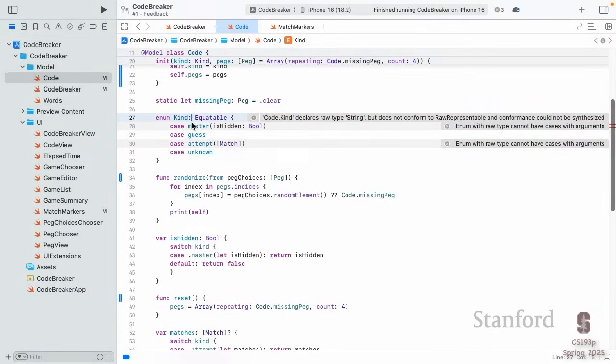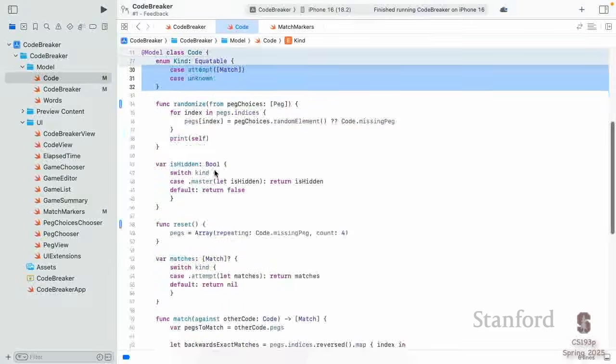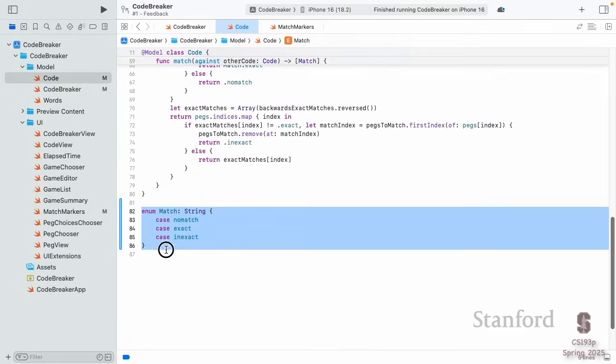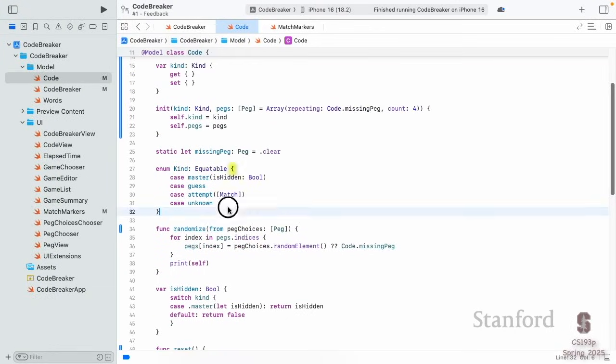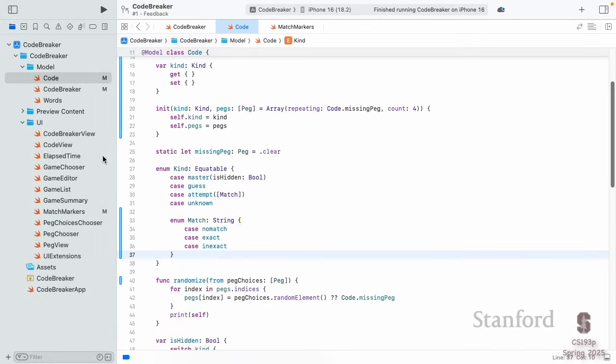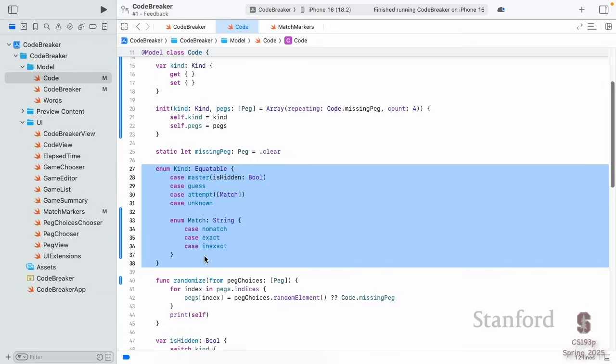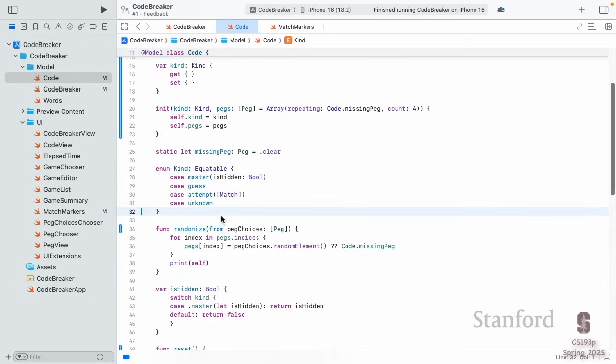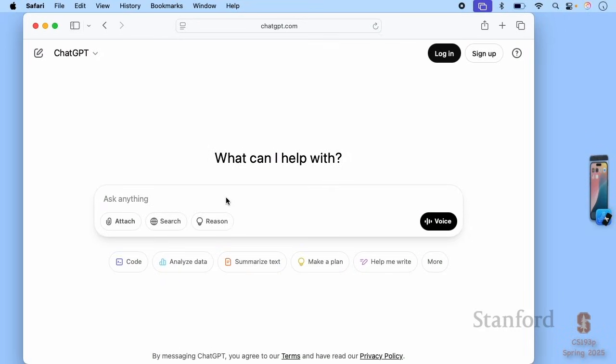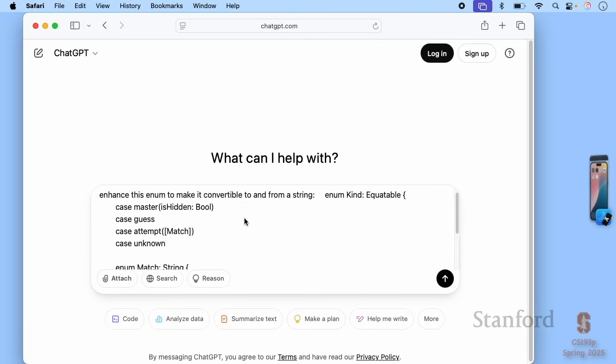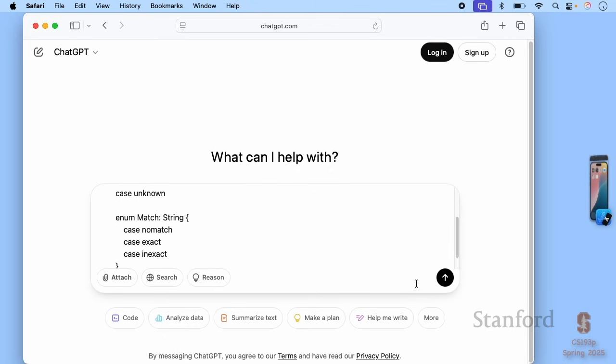And so I'm going to copy this thing and give it to ChatGPT, but let me just take match and put it inside it, just so I can copy and paste it so that ChatGPT knows what it is. I'm not putting it there permanently, just going here so I can go copy, and then I'm actually getting rid of this match thing. So I just copied it because I want to give it to ChatGPT and ask it to do this string thing. So I'm going to say enhance this enum to make it convertible to and from a string, colon, paste. There it is. You see there's my enum kind. It's got the match in there nicely. Let's see what it comes up with.